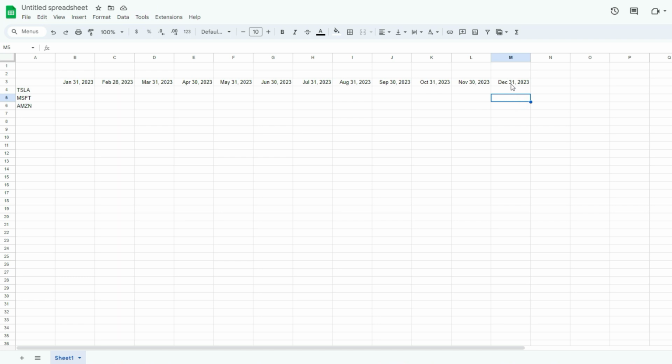What I'm doing is setting up these dates as placeholders so that way when I set up my formulas, it's referencing these dates here. So Google Sheets will know when it should pull the prices from as to which date.